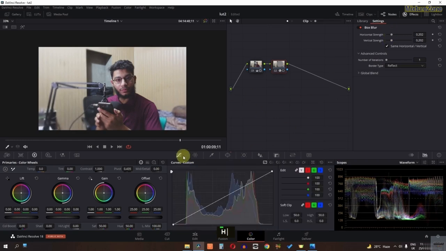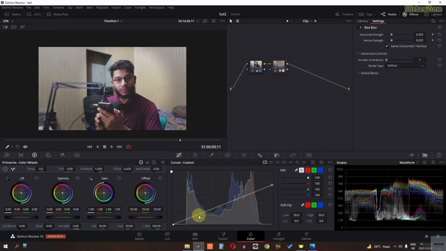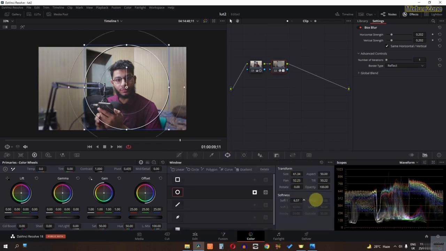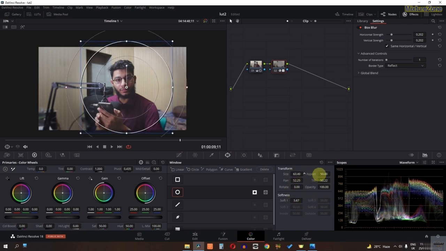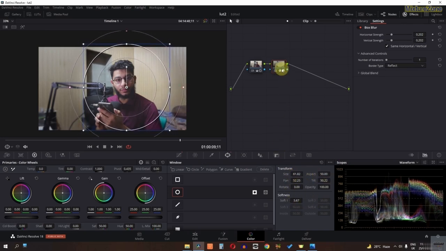Now I'm going to go to the custom curve, select this point, drag it down and add a point right here and increase the contrast right about here. Now go to the masking window and increase the softness of this mask and increase the size just a little bit.